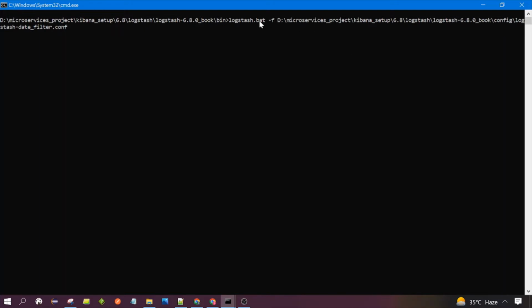So here, logstash.bat and the name of the configuration. This is the name of the configuration. Press enter.